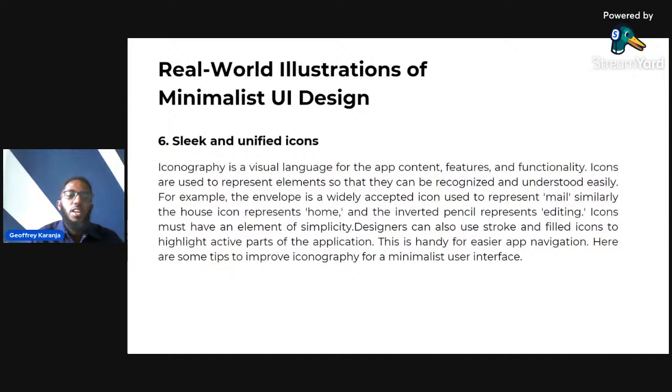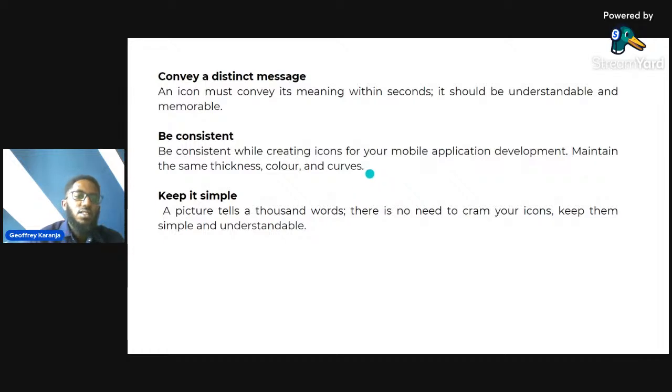Icons must have an element of simplicity. Designers can also use stroke and fill icons to highlight active parts of the application. This is handy for easy app navigation. Here are some tips for improved iconography for a minimalistic user interface. One is using icons that convey a distinct message. An icon must convey its meaning within seconds.